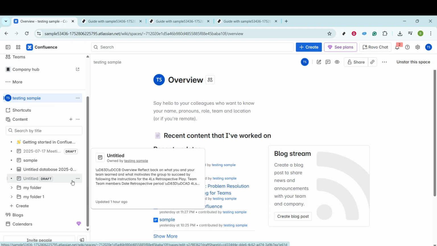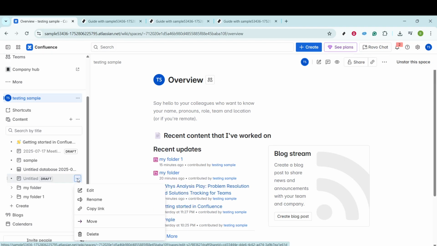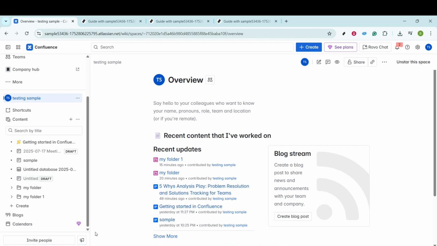Once located, notice the three dots or more options icon at the top right corner of the page. Clicking on this icon will reveal a drop-down menu. The drop-down menu is your control center for a host of actions you can perform on your page, from editing to exporting. From the menu, look for the option labeled Delete. Clicking on Delete will initiate the process of removing the page from your workspace.